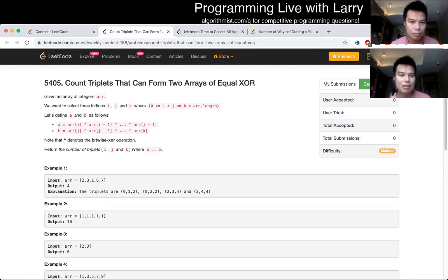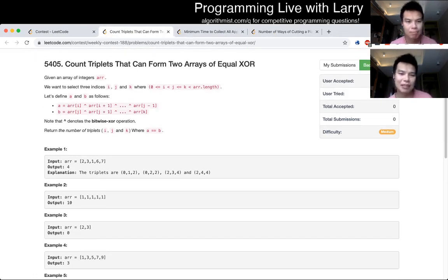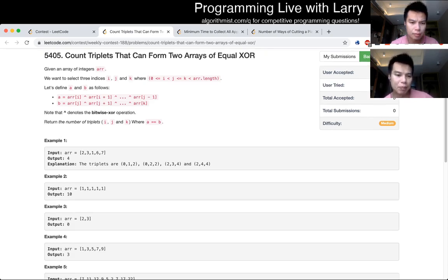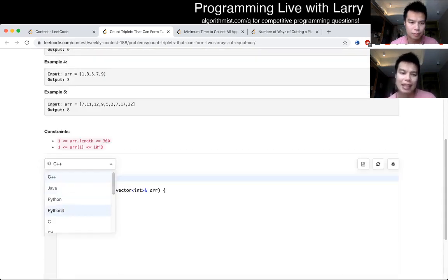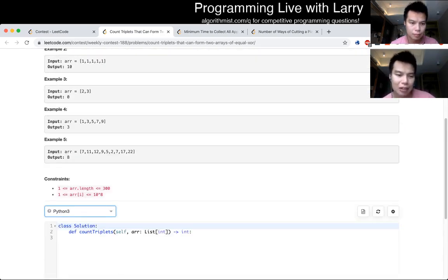Q2, count triplets that can form two arrays of equal XOR. Given an array of integers, okay. This one, I feel a little off, maybe from the sniffles in the beginning as well. I think I spent some time trying to figure out whether I can do better than n cubed. So n is 300, right? Which n cubed is 27 million, which is really cutting it close.